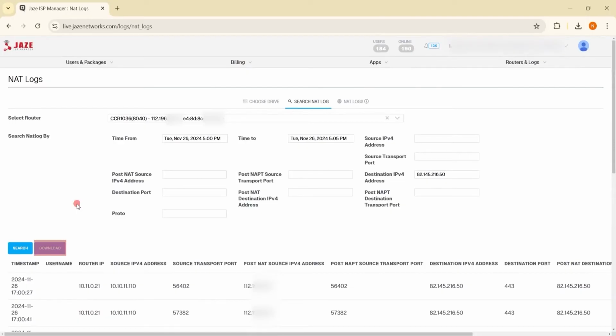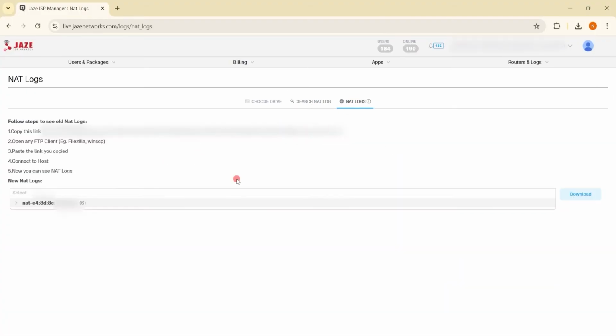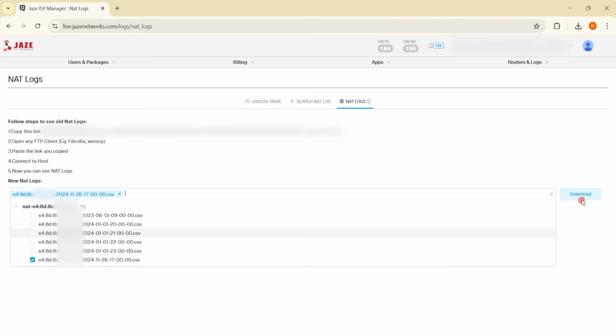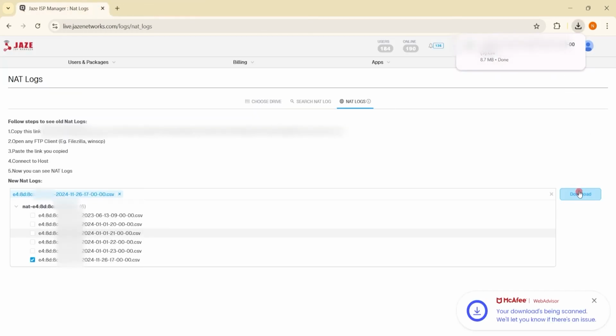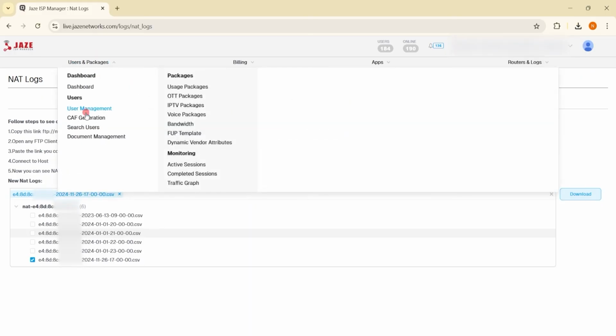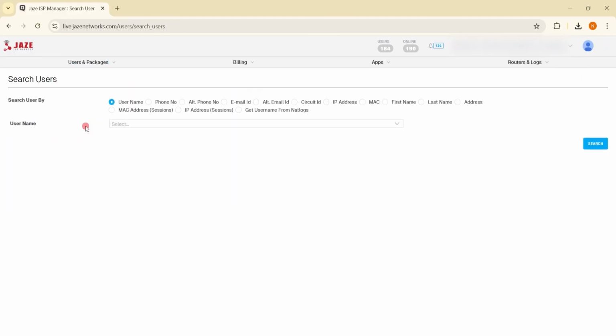You can then click Download to export the logs as a CSV file. You can also go to the NAT logs tab and download the file with a file name containing the appropriate timestamp from your query. To extract subscriber details, navigate to Search Users under the Users and Packages menu in the Users section.